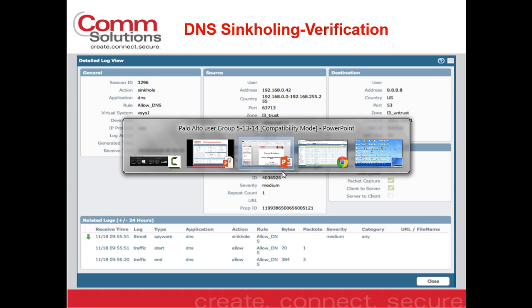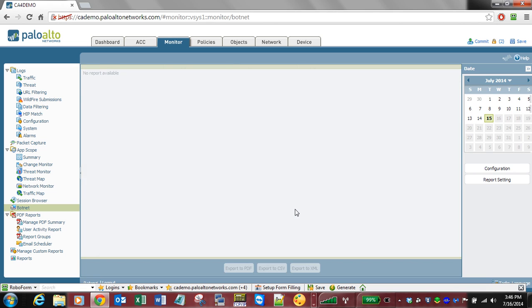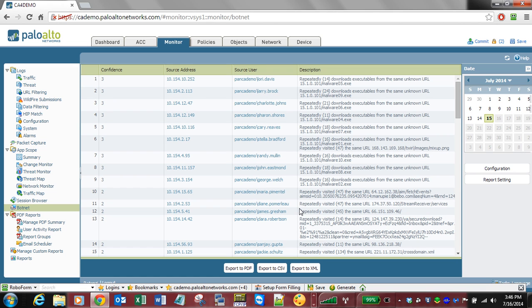So we've always had available to us the botnet report in the Palo Alto firewall. So under the monitor tab and botnet, every day the firewall will create this report. We'll have a list of source IP addresses, and if we are using user ID, source user information, and a description of why the behavior of this machine is questionable.